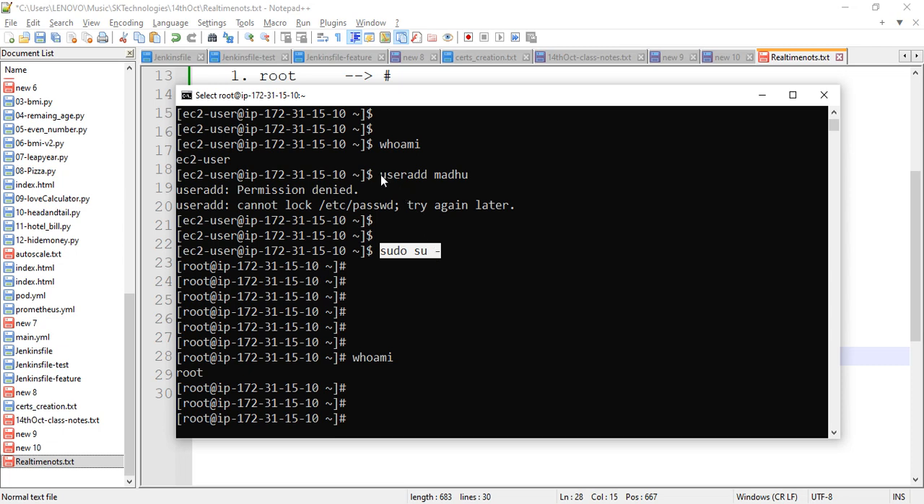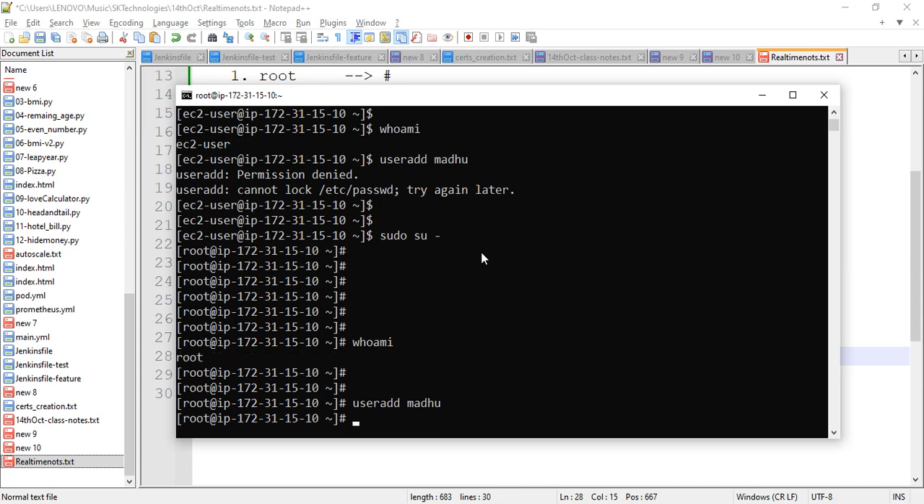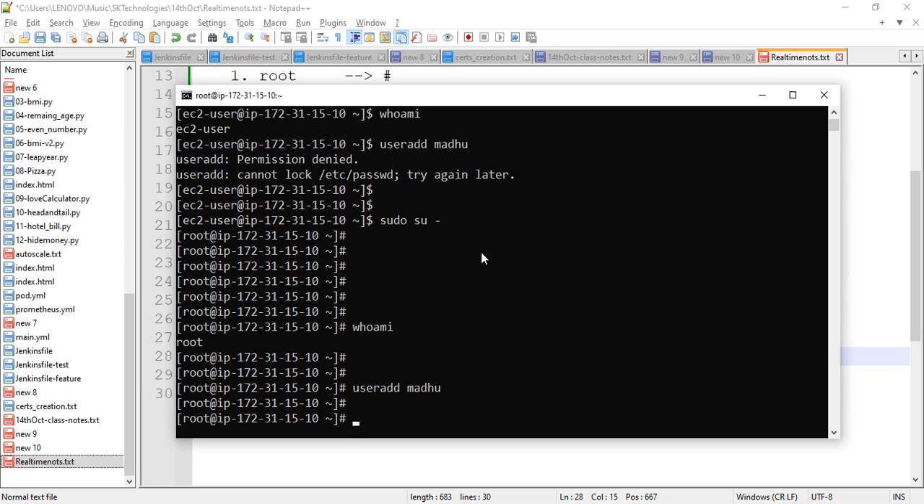Now my initial intention is I want to create a user for Madhu. Let me try this command: useradd username. See, this time no error. It means it's executed, the user has been created. But as an administrator you should always prove it. You should prove whatever you executed. Everything can be done by commands only.